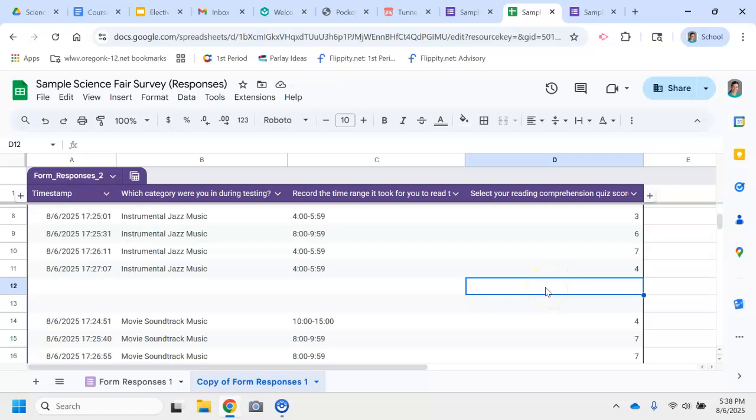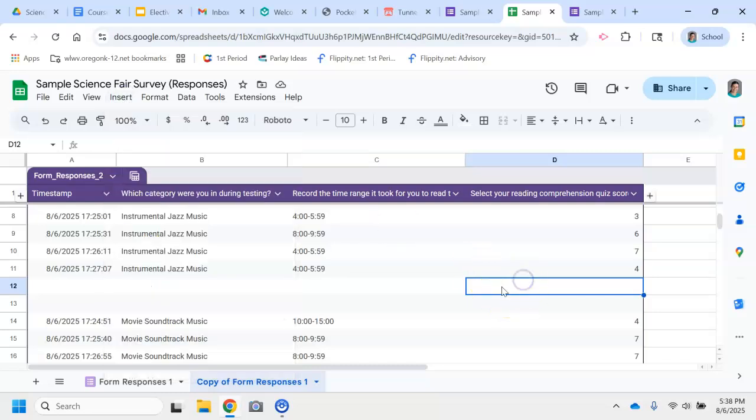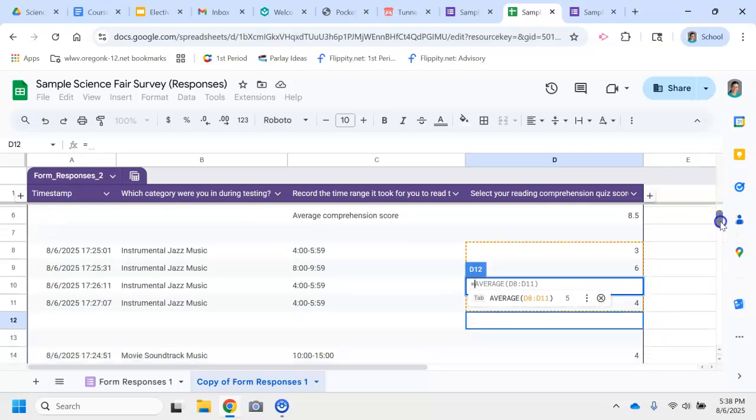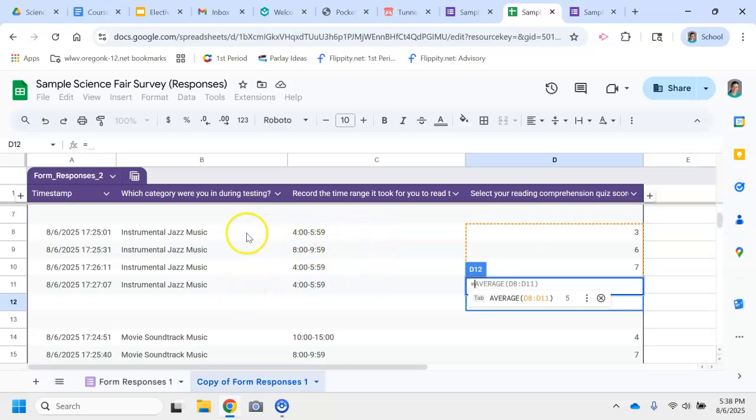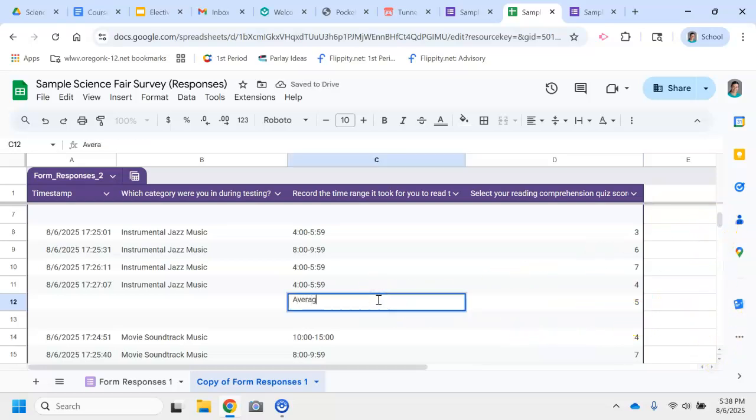Another way I can do that, besides the insert function I showed you before, is to type in equals average. Look, the AI in this cleverly knew, because I'd set this apart, and it says, do you want just this group? And yes, I do. All I had to do was hit equals and start typing average. It figured it out for me. So here's the average comprehension score.